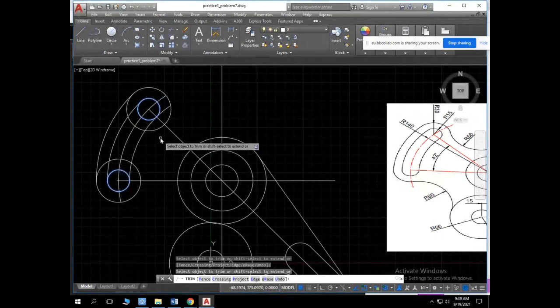Here you go. Okay, this one also does not need to be there. And this one should be the center line later, inshallah. So now enter.